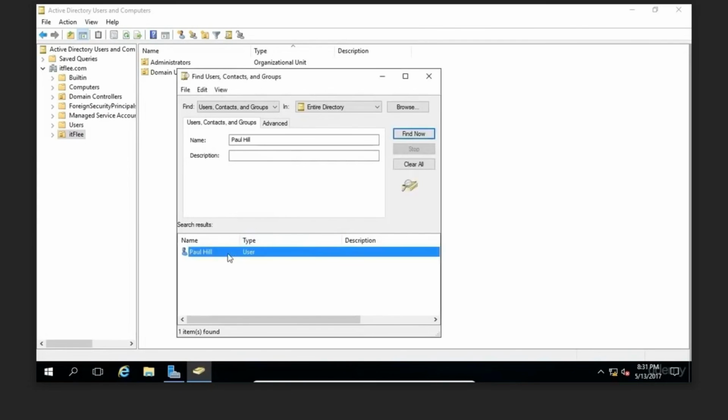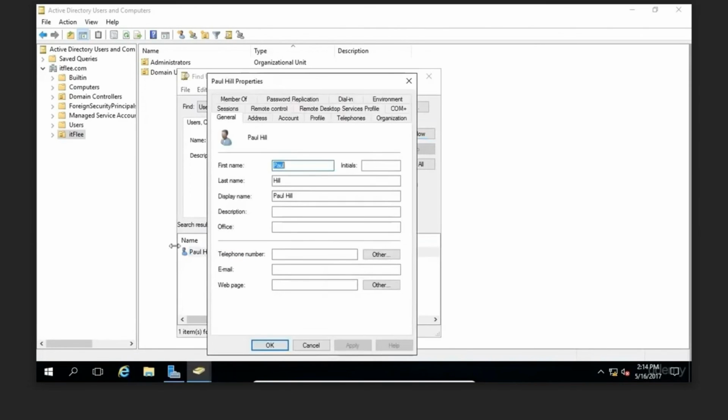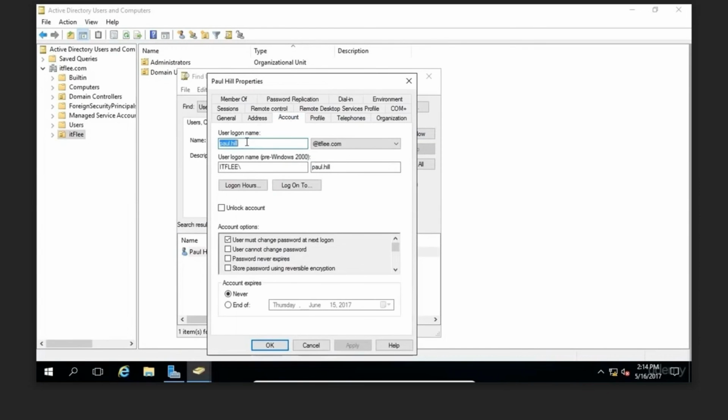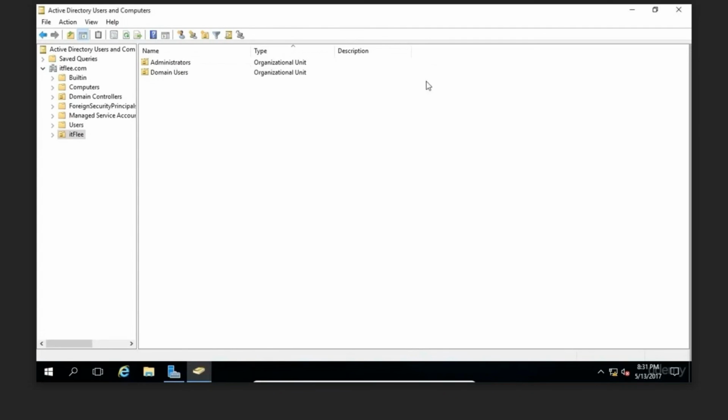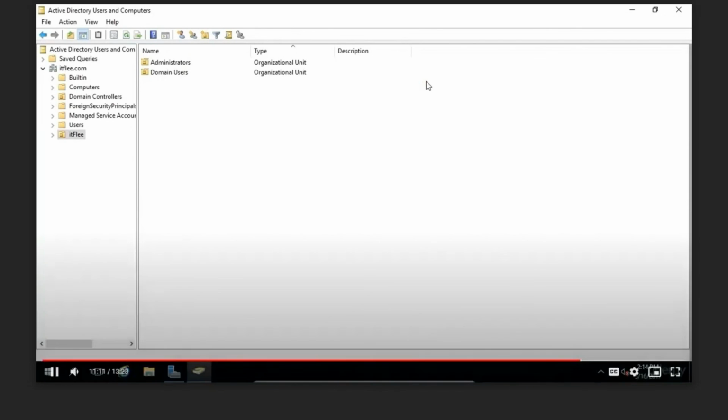And sometimes they don't even know what their username is. So the way that you get that is just double click on the account and go over here to account, and you can see the user logon name is listed there. Okay. So that's how you would find a user account and reset the password. I'm telling you, password resets are one of the most common things that happen when you're working on a domain controller or administrating a network, especially if you have a lot of users.